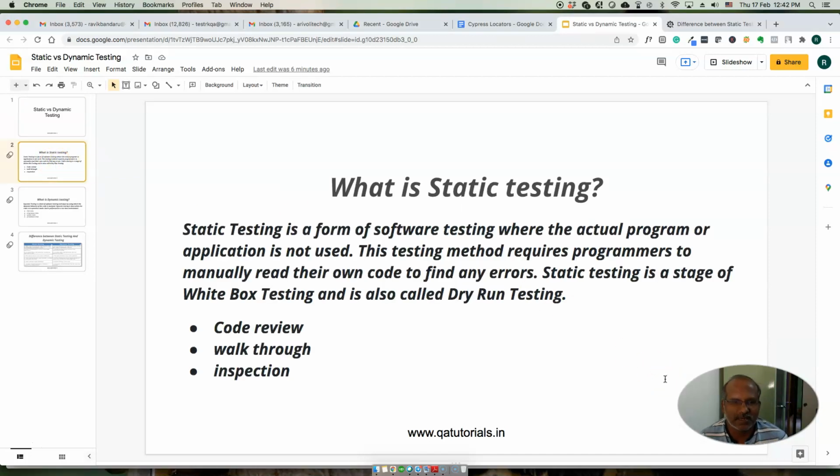So static testing is basically a form of software testing where the actual program or application is not used. So we're not going to use actual application or a program. So this testing method requires programmers to manually read their own code to find any errors. So basically we just go through the code and see if we can find any errors. So static testing is a stage of white box testing and is also called dry run testing. We're basically going through the code and see if we can find any errors.